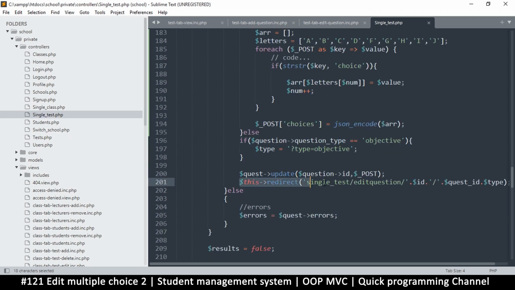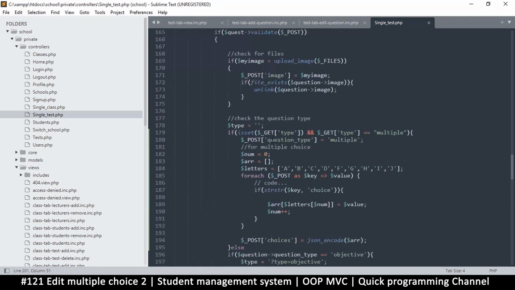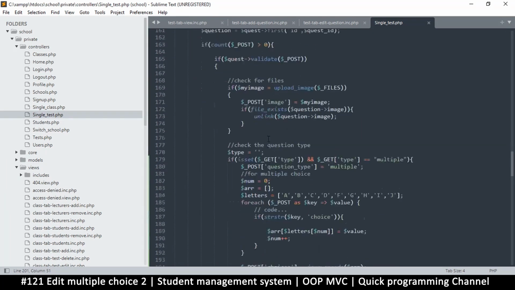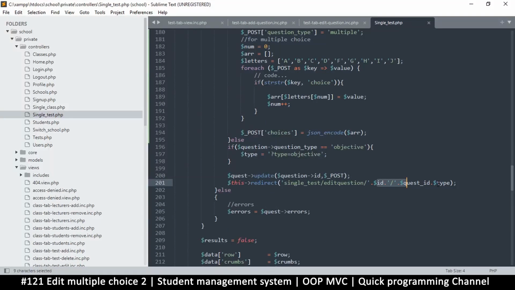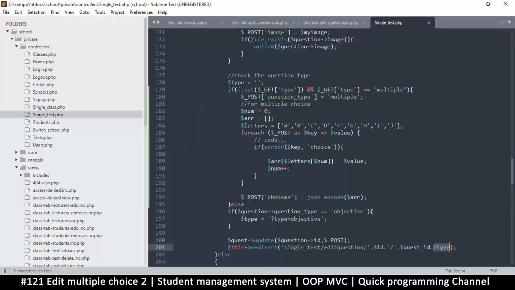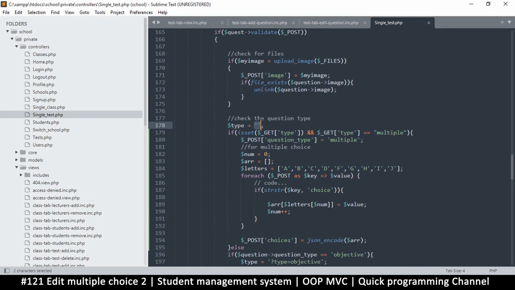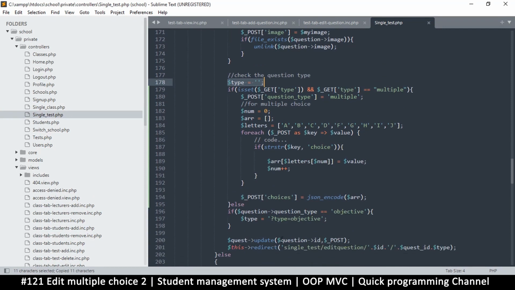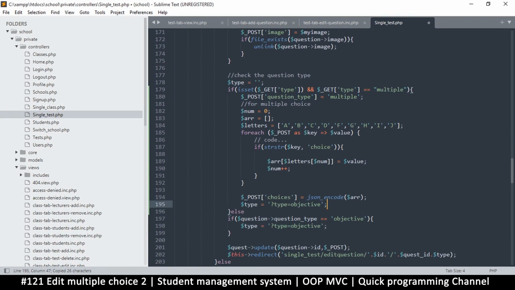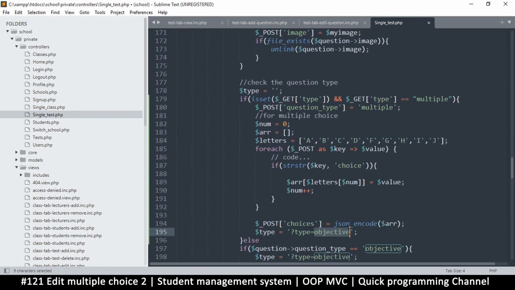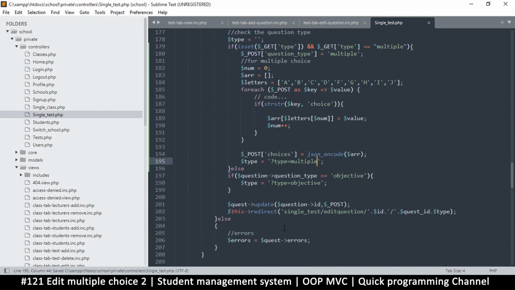So the first problem is on the redirect here, in the edit question function. When we redirect, we don't put the correct type there, unfortunately, for some reason. Yeah, because type is equal to empty here, right? So we have to change this. And let me put this here. We have type is equal to objective, which we were supposed to do here as well. So type is equal to multiple. Okay, great. So that solves the problem.